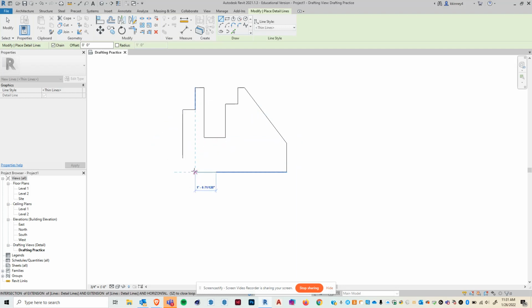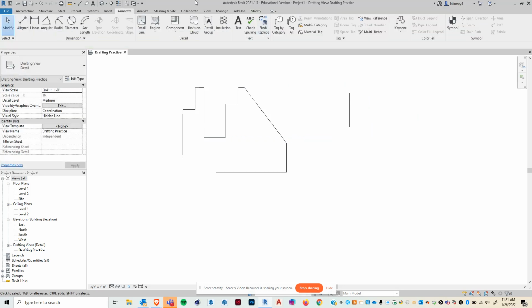Okay, as you can see, it creates a chain of lines as we start the line tool. If I want to start a line over in a different location, I can hit escape once and start a different line. If I hit escape twice, it totally exits out of the detail line tool.